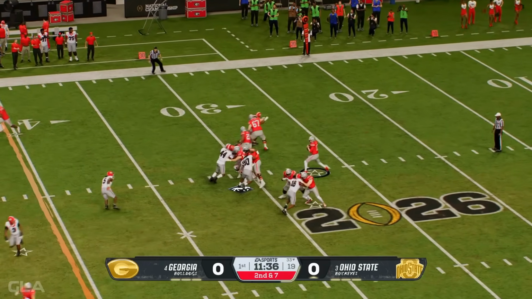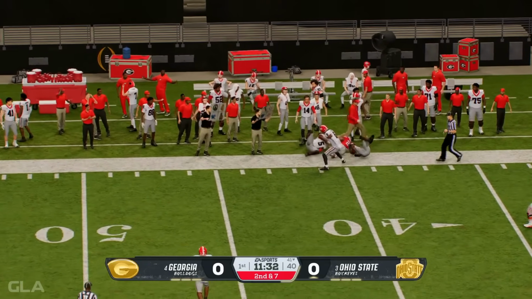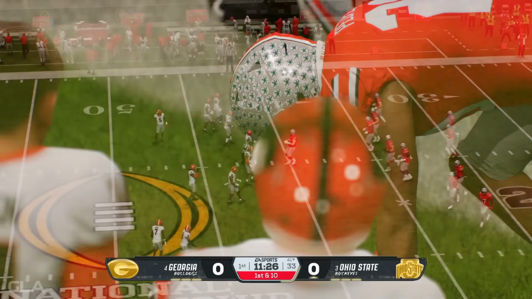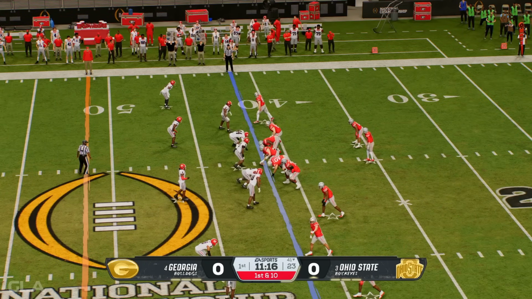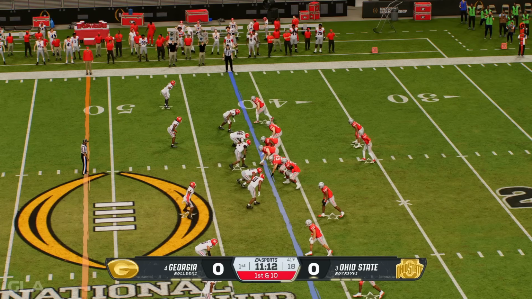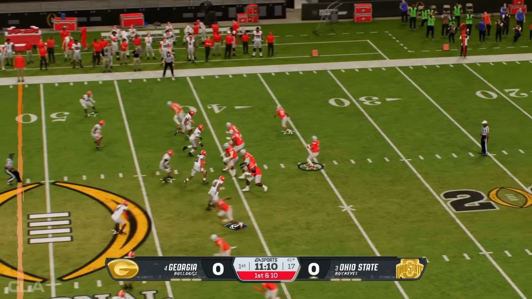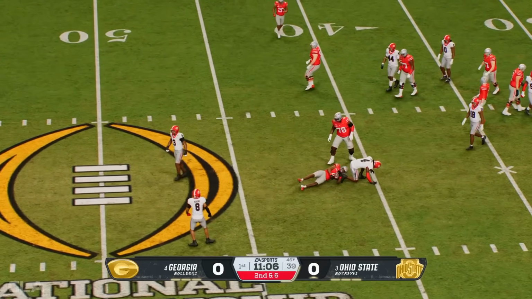Off the play fake, looking to throw the football. Makes the grab. It's Peoples. Ball carrier heads out of bounds, but the pickup is good enough to move the chains. First down. The Buckeyes will have 1st and 10 here. Back in motion now. First down. Looking to throw the football. Grab down the middle. It's Smith.